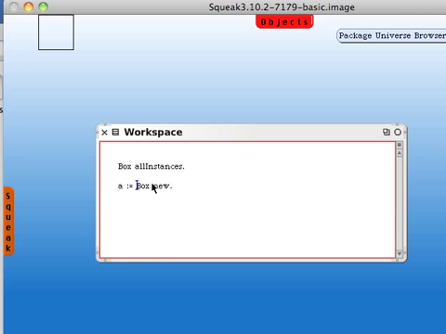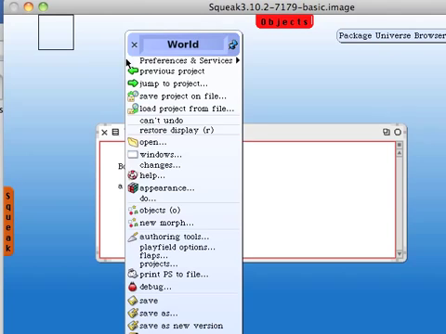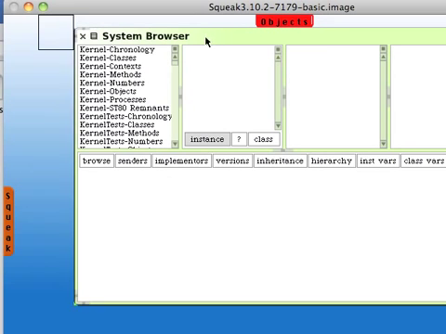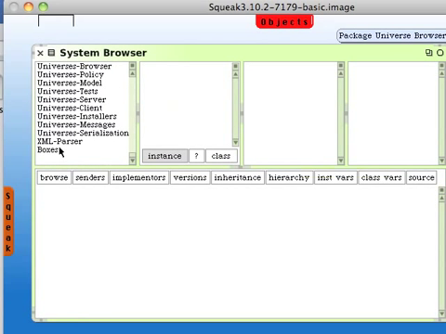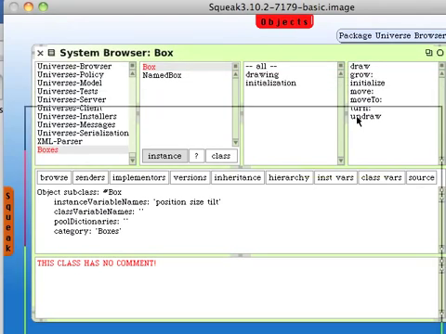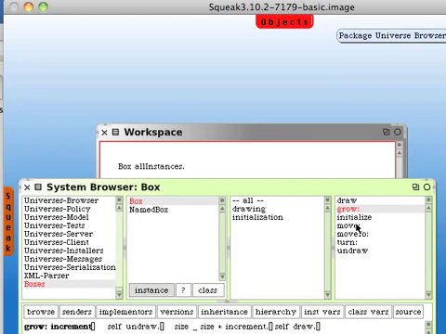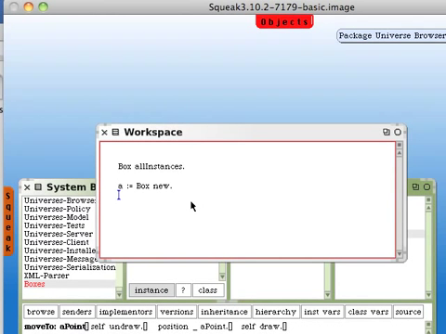Let's assign Box new to a temporary variable, and we'll look at some of these methods that we can give parameters to: grow, move, move to, and ultimately turn. So A grow 30, do it. And it grew outside the world a little bit. Then A move to 50, and it moves. Now we'll give it a coordinate point, 100 at 300.